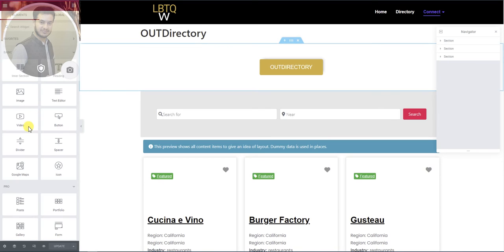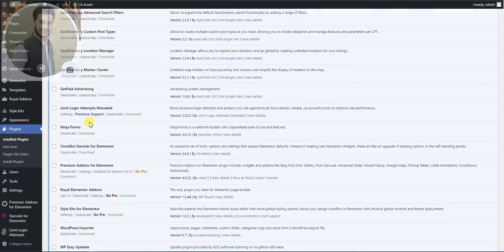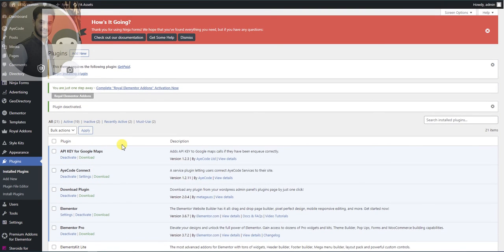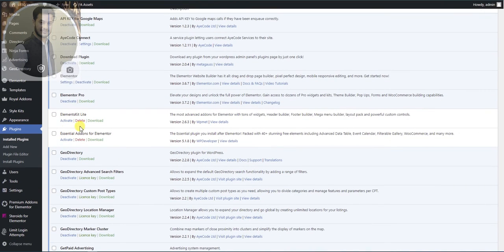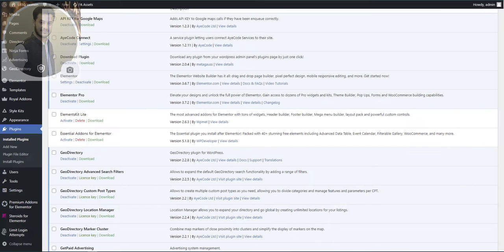Okay, now you can see it's working fine. So it was a plugin that was causing the issue. That was this Essential Addons for Elementor. If you are facing the same problem, then one of your plugins, it can be any of the plugins, is creating a problem. You can go there and deactivate it and then reload your website, and you will get your website fixed.